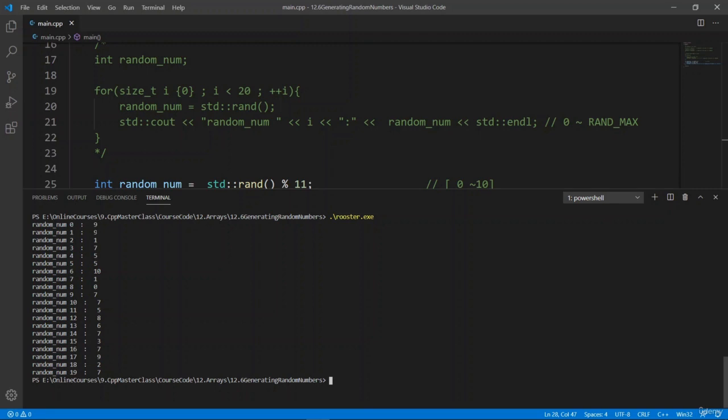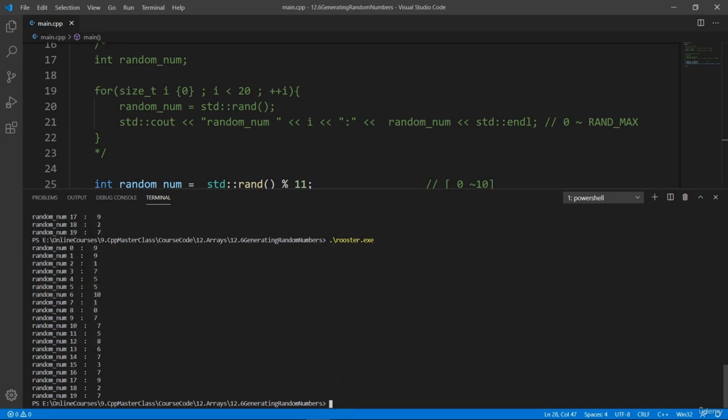Now you see that our numbers are really between 0 and 10. We have nothing that is over 10. And this is what we want. If you run this again, you're going to get the same sequence. This is really not interesting, but we're going to solve this in a minute.